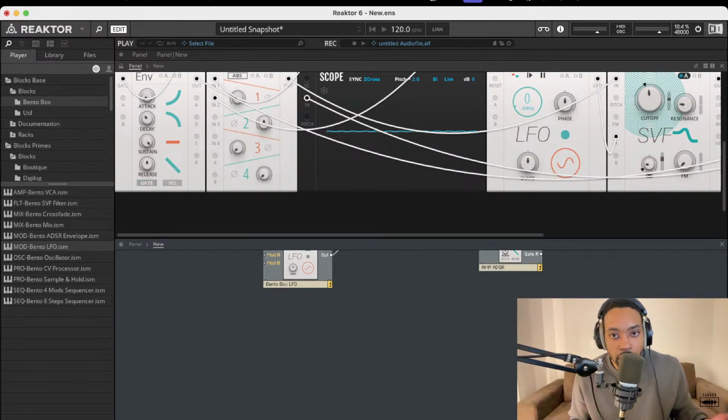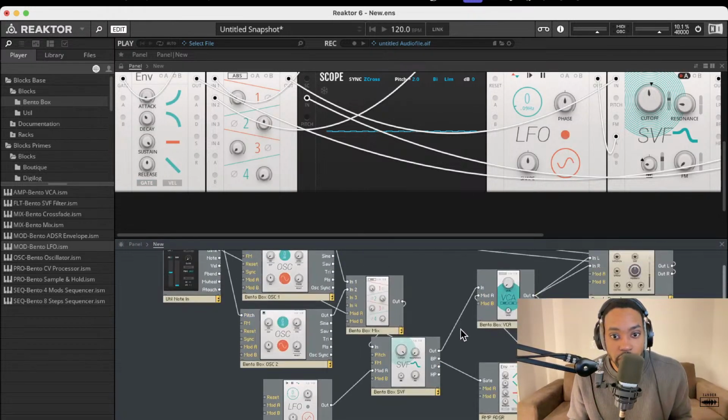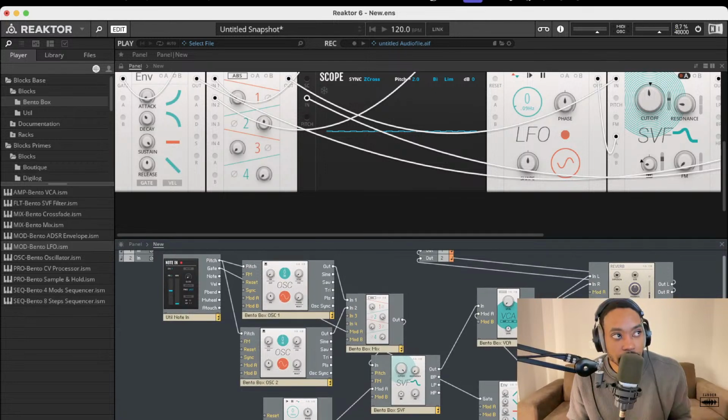So in just a few minutes, we've tweaked, we've played around with the knobs, we've changed our settings, and we've created something that's very similar to that bright, plucky synth melody from Kendrick Lamar's Peekaboo in just a few minutes in Reaktor.